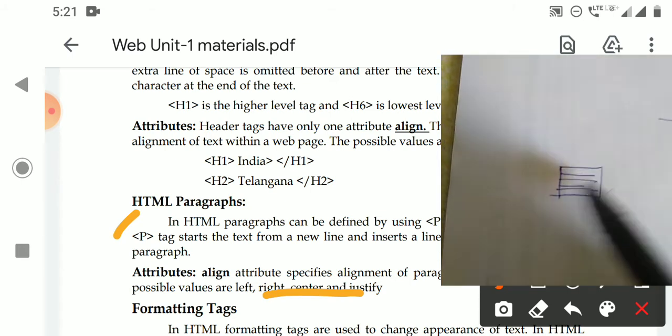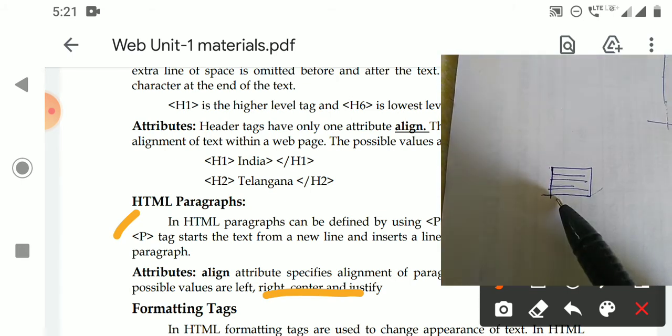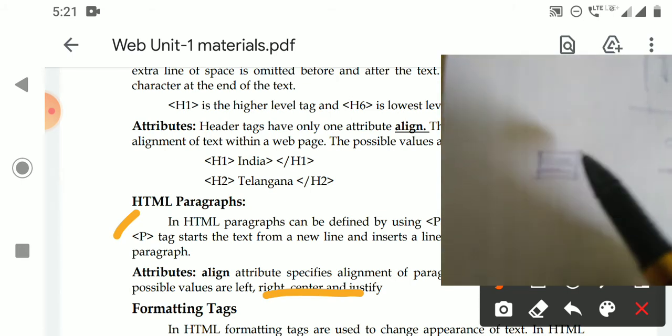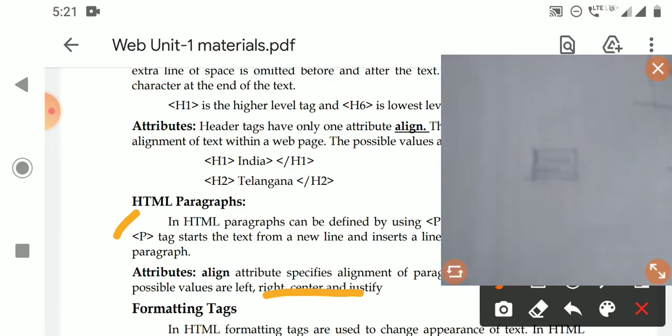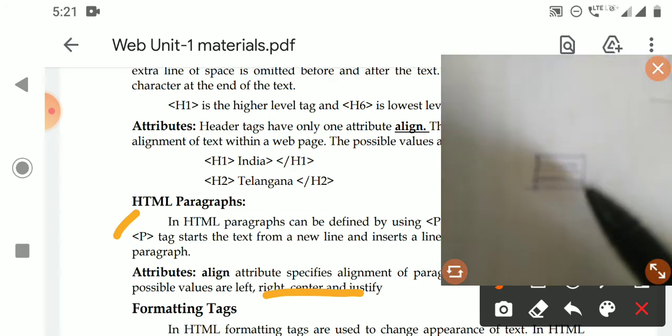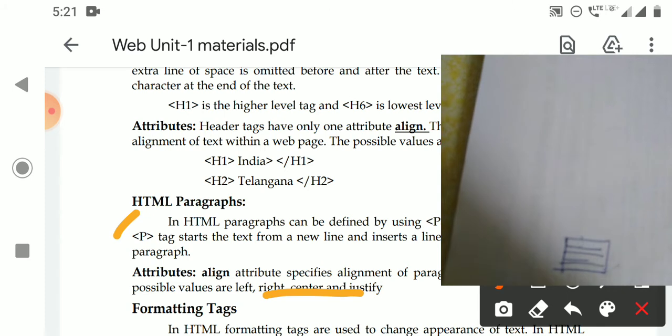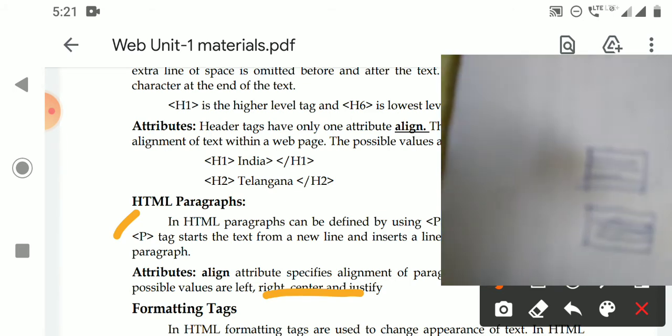So like this. Here all lines start from the left side only. They may end here or here or here in the middle, based on the words. Next, right means all the words equally end at the right side.